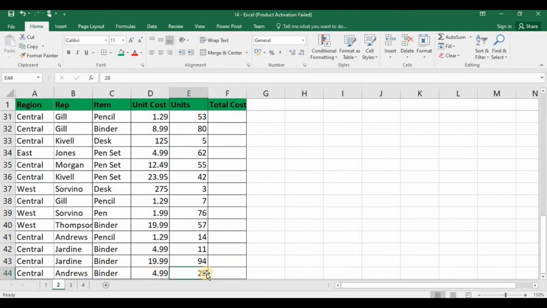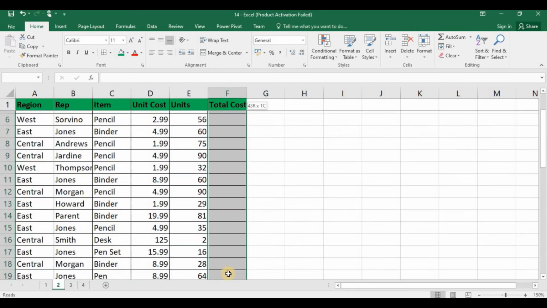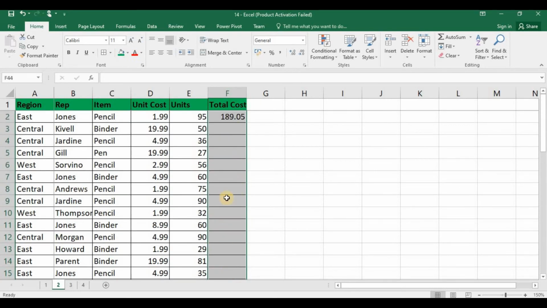Now come to the cell till where you want to drag the function. Press and hold the control and shift key. Now press up arrow key. See, all the cells have been selected. Use the shortcut Ctrl+D. See, the function has been dragged.